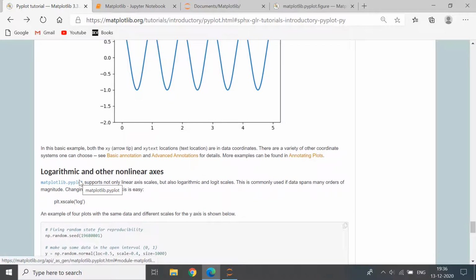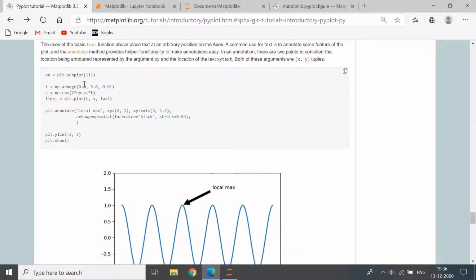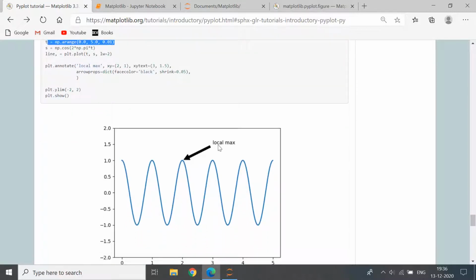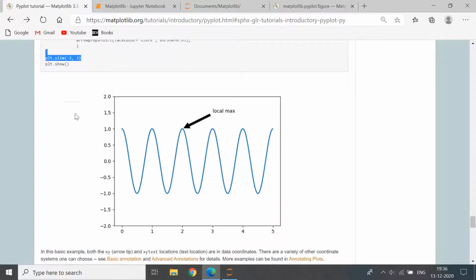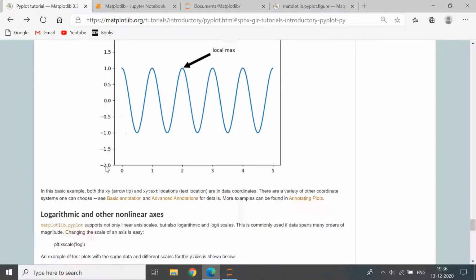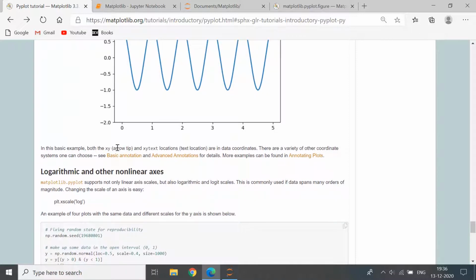In this basic example, we are taking the standard function, plotting it, and annotating the local max at xy of (2, 1), and the text is at (3, 1.5). arrowprops is a dict with facecolor black, and shrink. Then we are setting the y limits, -2 to 2. In this basic example, both the xy and xytext are in data coordinates. There are a variety of other coordinate systems one can choose.